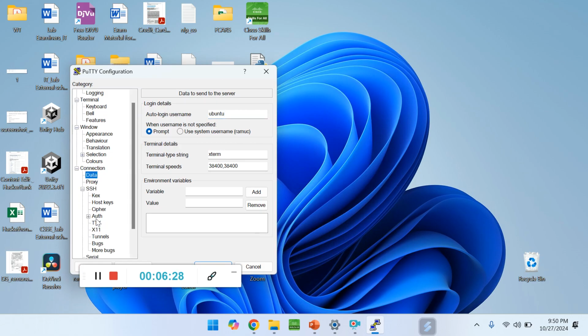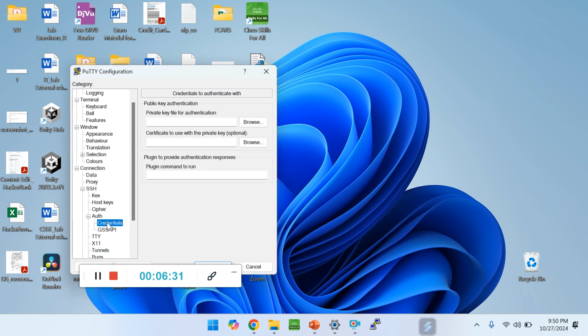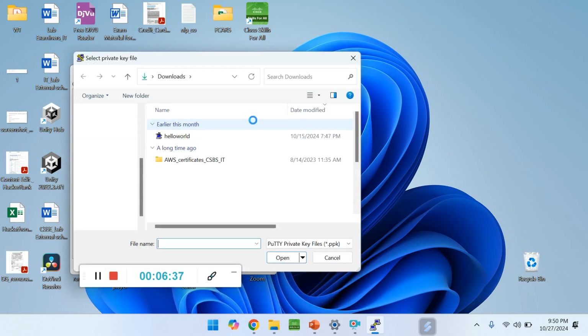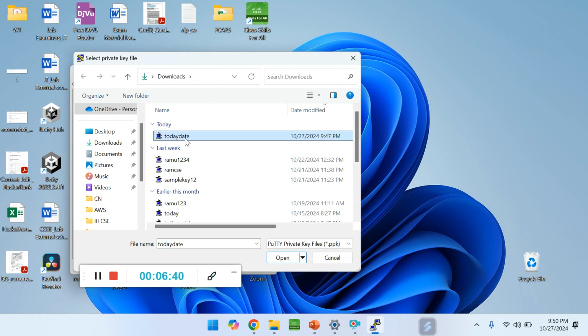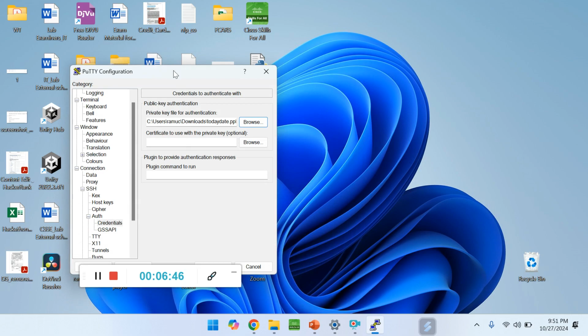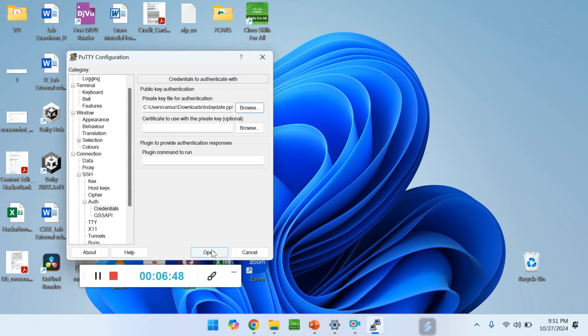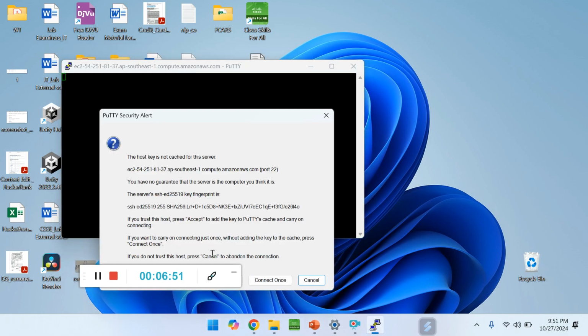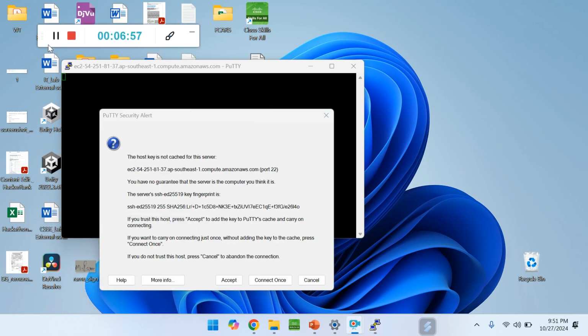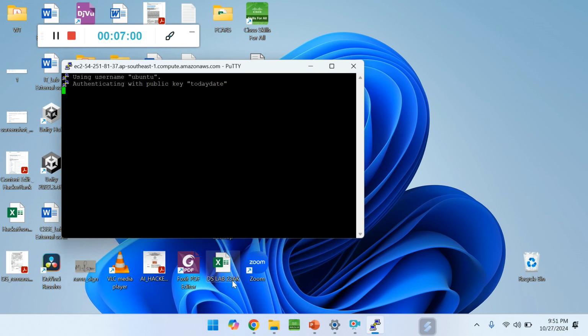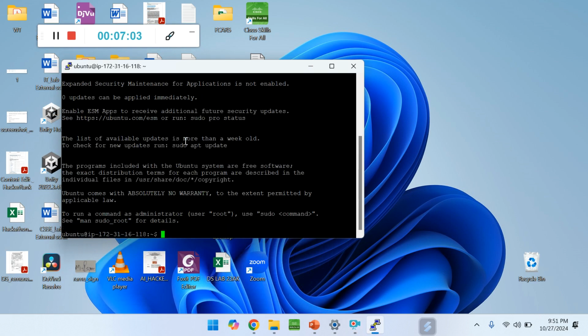Next, coming to the SSH authentication, use the private key which was downloaded just now with the key pair name of today's date. Open that one and click on open. The prompt will be displayed, so click on accept. So this is the virtual computer with the Ubuntu operating system.